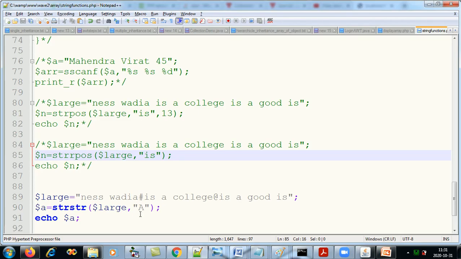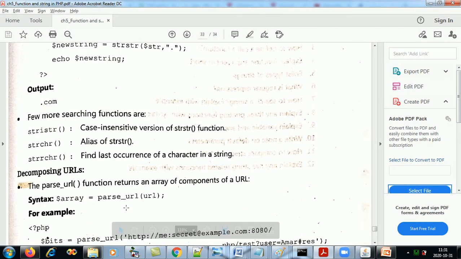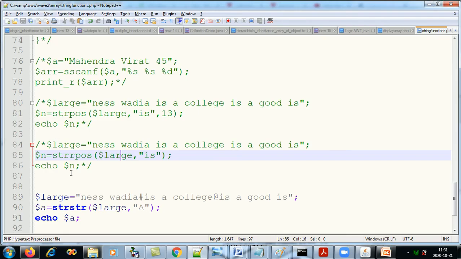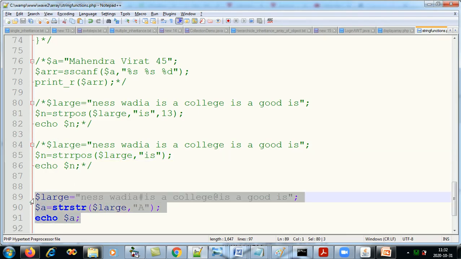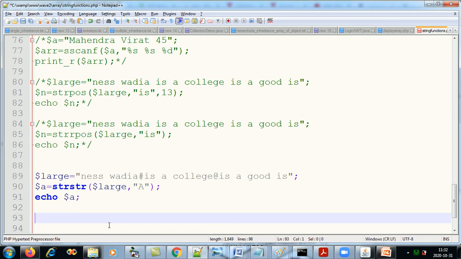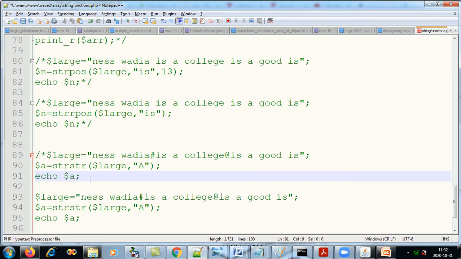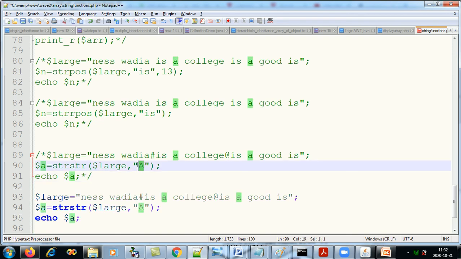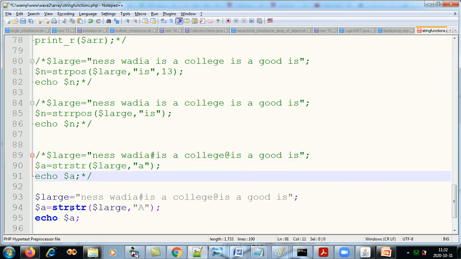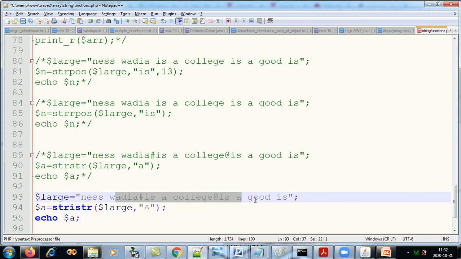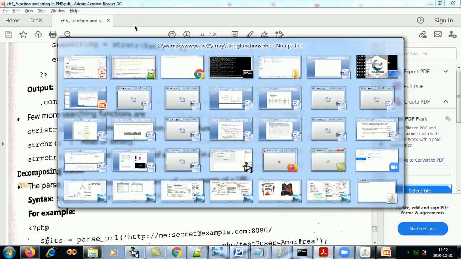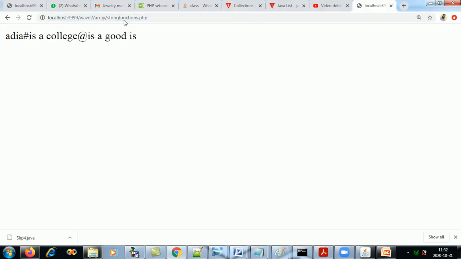So if you want it case insensitive, for that which function do we have? stristr. For that we have stristr. So I'm documenting this for you all. I'm copying and pasting each and every method. So this was strstr with a small a, and now if you want a case insensitive one, stristr. So this will return you from the first a. This should be the output. Clear?